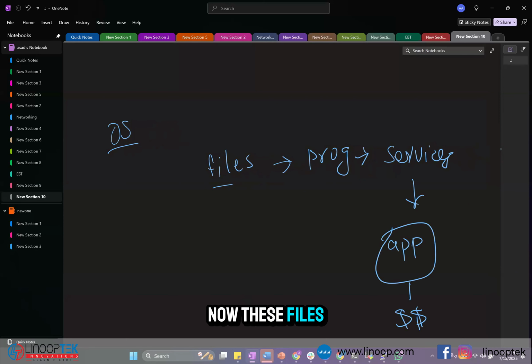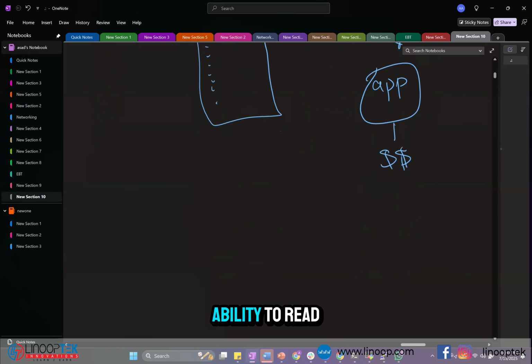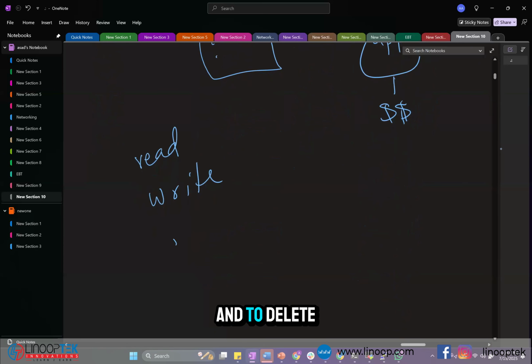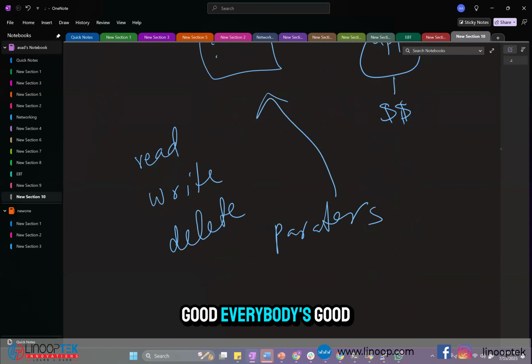Now, these files are text-based files. There's some text in these files. When you work on Linux and Unix systems, from time to time you need the ability to read these files, to write to them, to modify them, and to delete certain lines or certain parameters in these files, okay? So far, so good? Everybody's good with me so far?